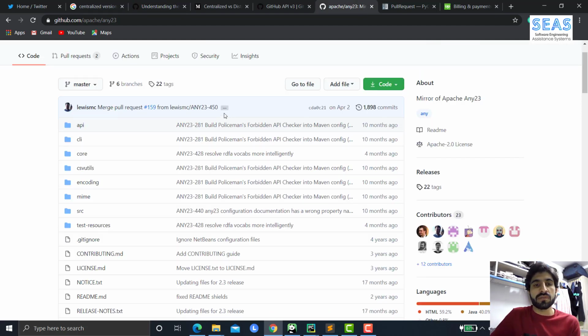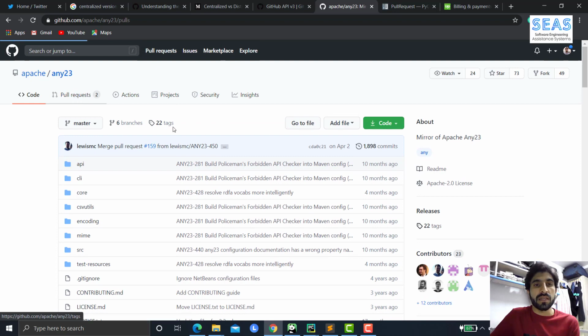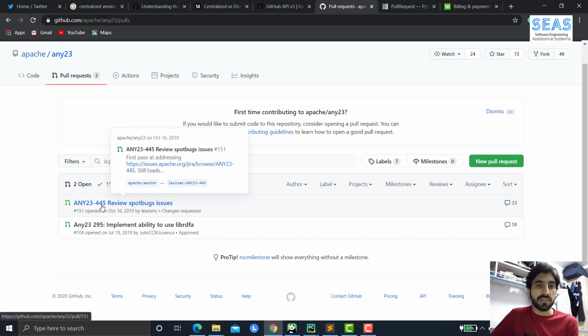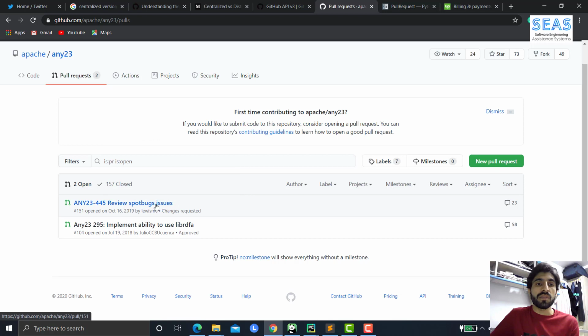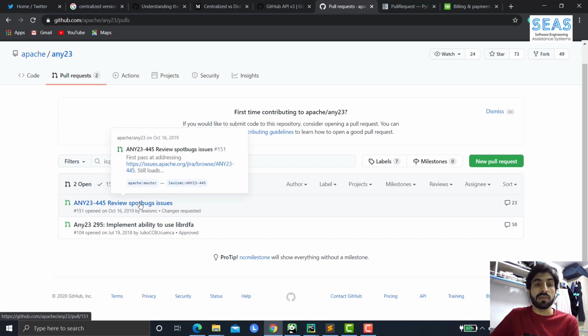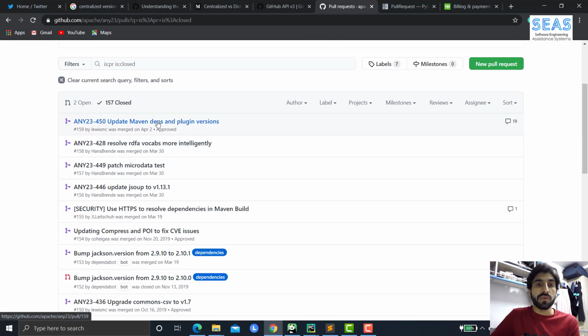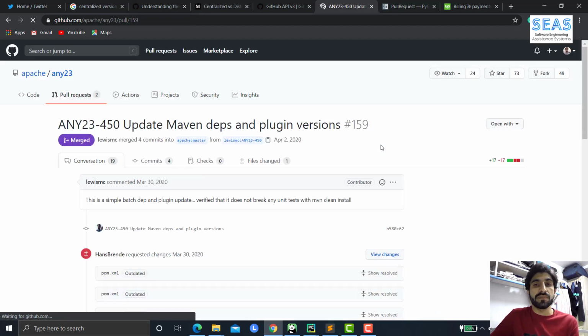Now let me give you just one example of a pull request, and then I will move to the implementation. These are the pull requests which are submitted to this project. You can see it here, review, spot bugs, issues. So some issues were there, and someone submitted a pull request related to it. Maybe it is an issue and this person has fixed it. These are two open pull requests. I will go to the closed pull requests and show you. Suppose this one. I will open it.